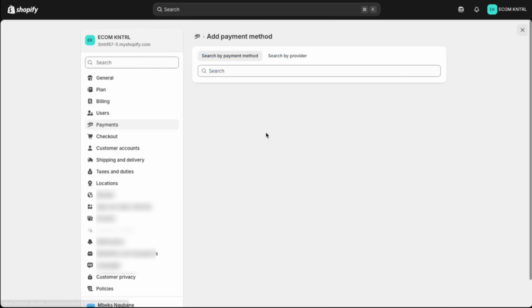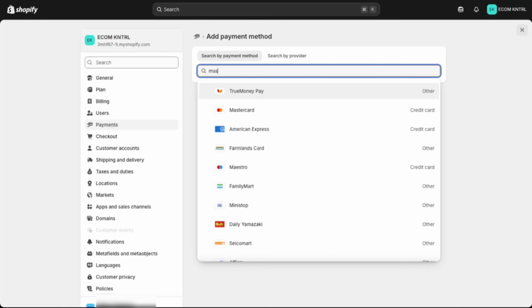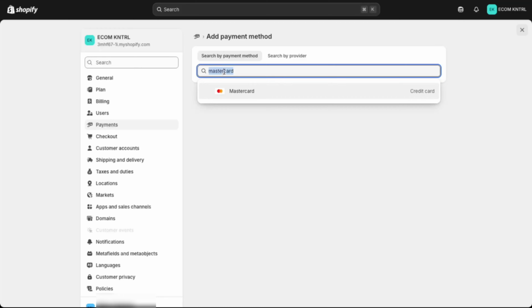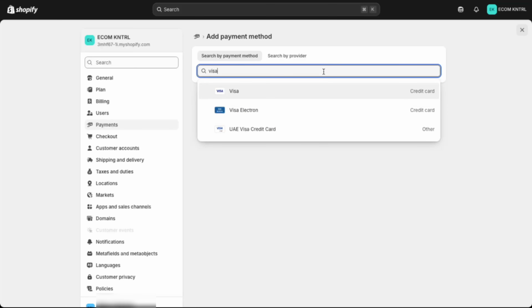Once you're at the point where you're ready to add a payment method, you have the ability to search by payment method or provider. This is particularly useful if you have a specific provider in mind, or if you are exploring which one is supported in your region. Type in what you're looking for, and Shopify will show you the relevant options.